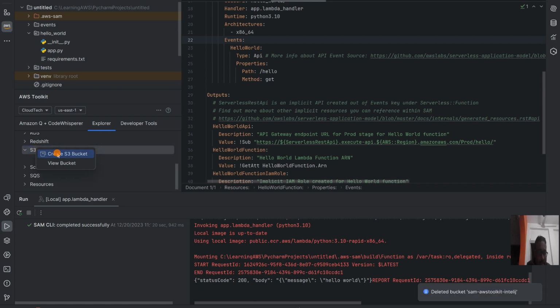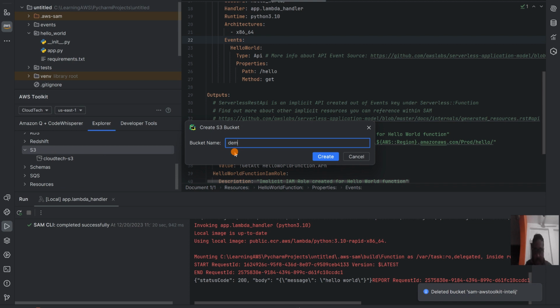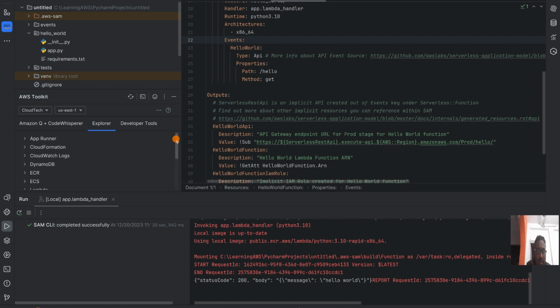Okay, and let us create one more bucket for us here. Bucket demo SAM local to AWS. Okay, I have just created one bucket here. This is the bucket we are going to use for our stack.